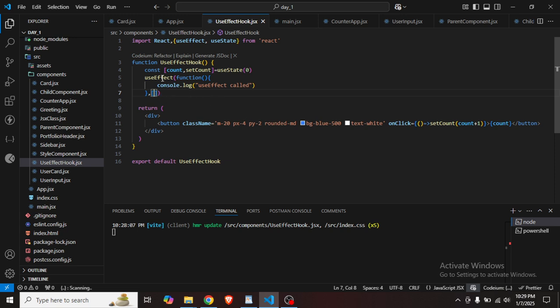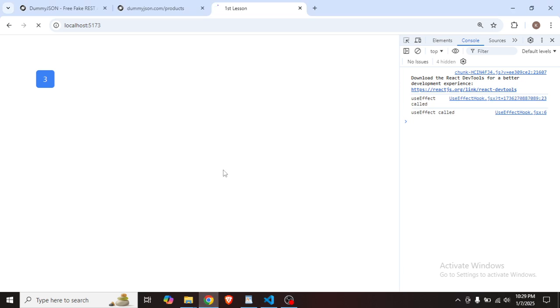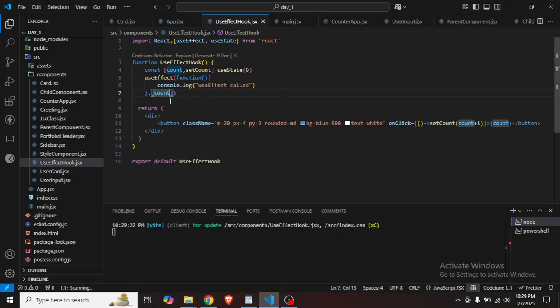Here I am adding the count dependency. So whenever there is a change in the count, this function will be triggered. Let's come to the browser, and now I am increasing this. Now you can see this function is also called along with the clicking of the button. It is due to the dependency array including the count variable.